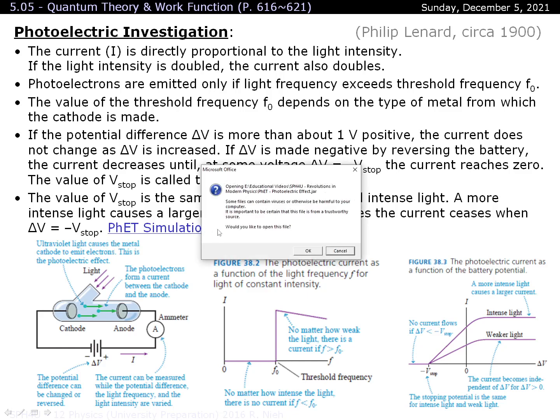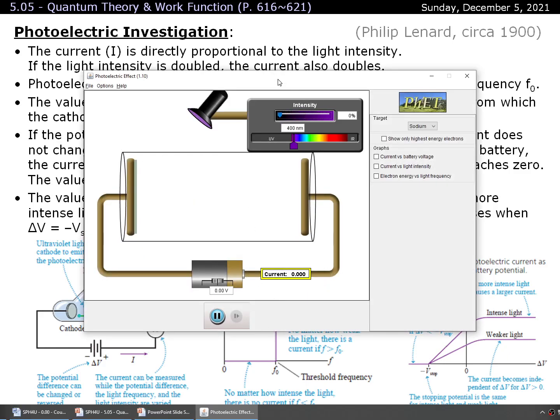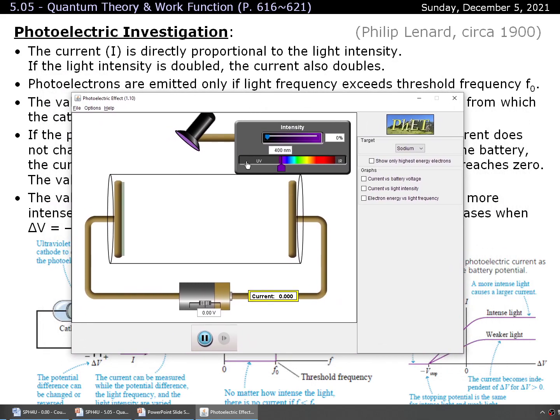I'll use this one for now, but you can try out the modern one when you're at home. So Control A, just to open up this Flash file. There you go. Okay, so let's use this picture over here to describe all these things. The current is proportionate to the light intensity. For one thing, in order for this experiment to work, I need to hit it with some UV light. Why UV light? Because there's more energy per packet.